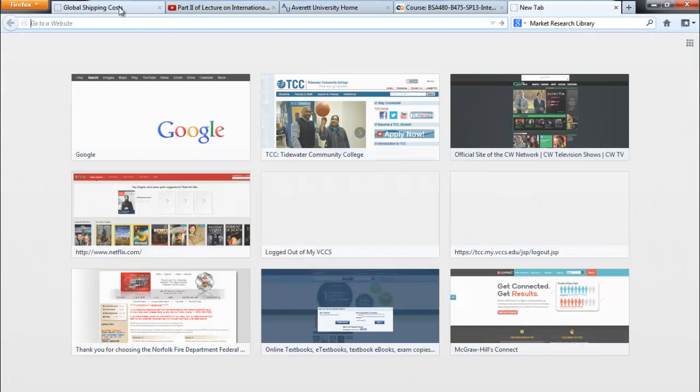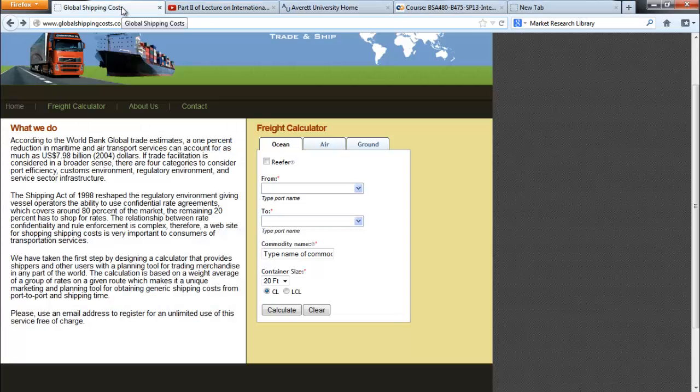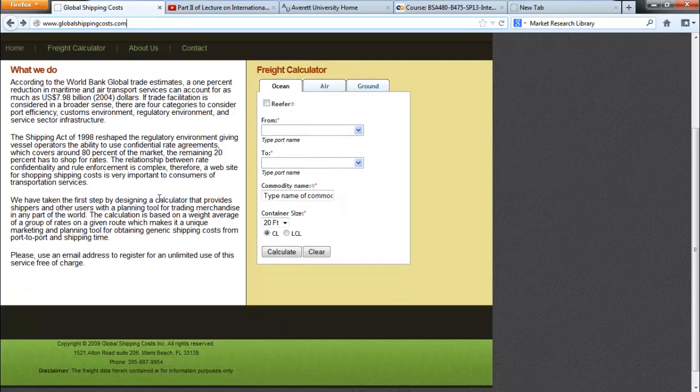All right. This is a calculator that cannot possibly be accurate. It can't be accurate because if you were truly shipping something, you would want to speak with a representative from the company and negotiate the best rate possible. For our purposes, however, this is fine. So let's look at the calculator. And this will give you an estimated cost.